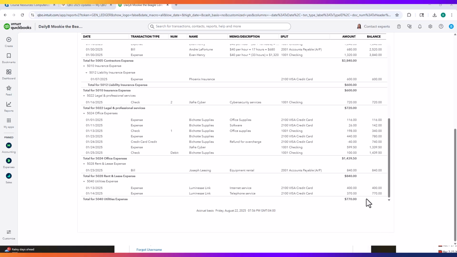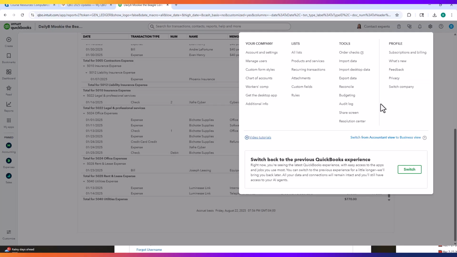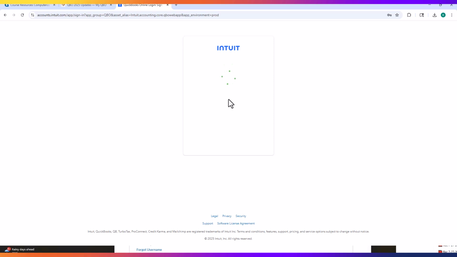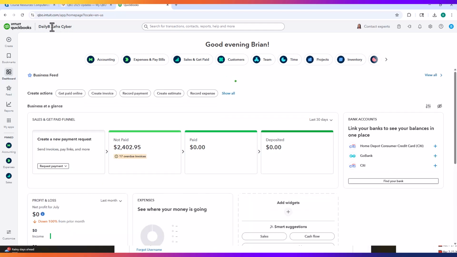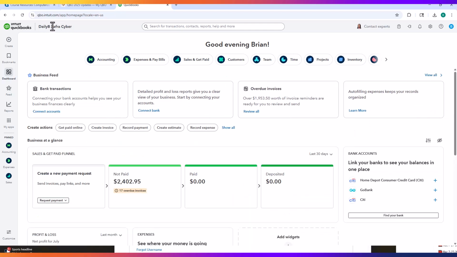All right, so now that we've done this work inside of Mookie the Beagle, you're going to do similar work inside of Hafra Cyber. Once again, to switch over to Hafra Cyber, click on the gear icon, click Switch Company, find Hafra Cyber, and once you're in, make sure that you see the company name up top. Always pay attention to which company you see up top here before you start entering transactions. Otherwise, you can create a little bit of a mess. If you've entered transactions into the wrong company file, you're going to have to remove those out of there.